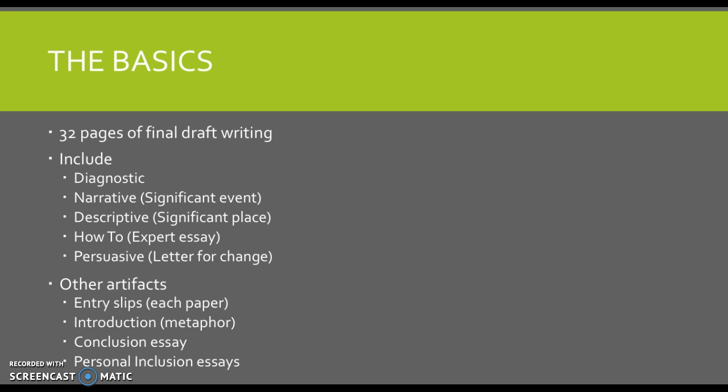So the things that need to be included are your diagnostic paper. That was one that we wrote at the very beginning of the semester. I believe it was a greatest accomplishment essay. Your narrative essay, which was your significant event, your descriptive essay, which was the significant place, your how-to essay, which was the one where you taught us how to do something, your expert essay. Your persuasive essay is the last one, and you probably just turned that in last weekend and are waiting for a grade.